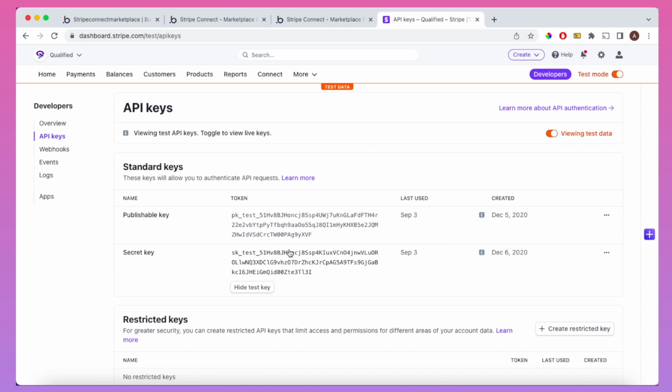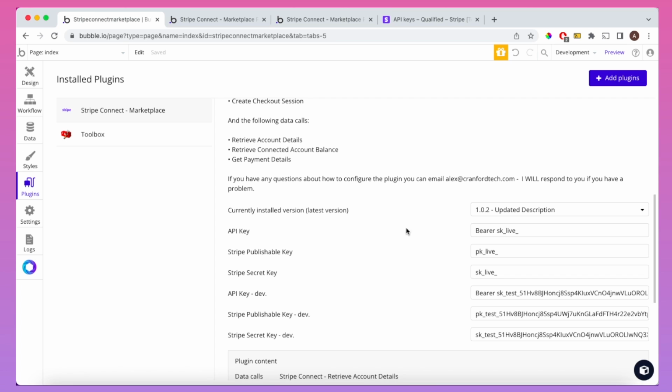Please note that this secret key and the publishable key we've previously pasted in are the test keys. If you want this plugin to run in live production mode of your Bubble app, you'll need to toggle away from test mode within your Stripe dashboard. We'll come on to that in a minute.